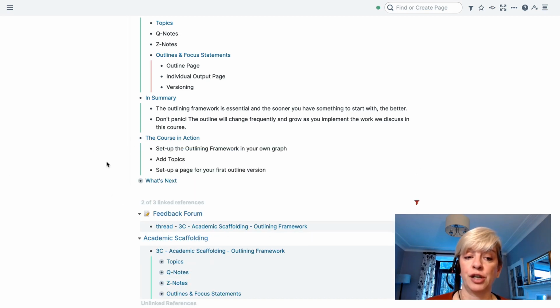So, the course in action, what should you do? You should go ahead and set up the outlining framework in your own graph. You should go ahead and add in some topics and set up a page to hold your first outline version. Even if it stays empty for a long time, that's fine. Just have it there so that you're thinking about nomenclature and you're thinking about organization.